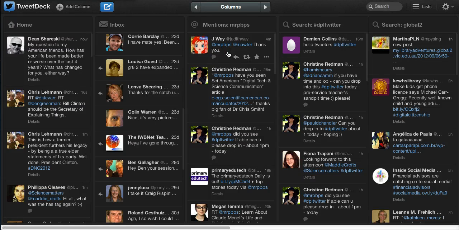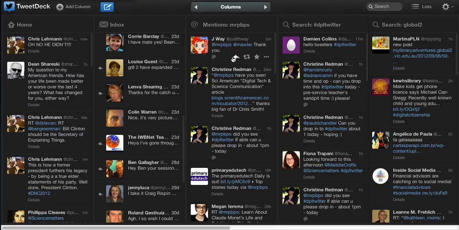The next one along is, of course, the vanity column, the one where all the times I get mentioned come in. And then we have the search columns here. There are some other columns that could come in here, but I've kept these as two search columns. One's searching hashtags, and one's just simply searching a search term there.